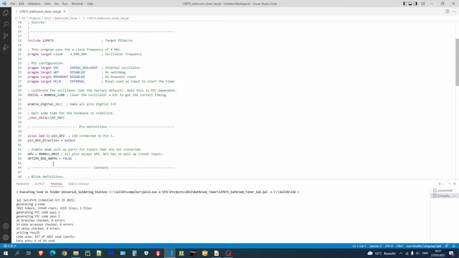Then the pin definitions. I have one LED which is connected to pin GP2, which is pin 5, but I'm using an alias. That makes it easier if I want to change pins, that I only need to define it here and I can use the term LED in my program. And of course you have to set the direction of this pin to output.